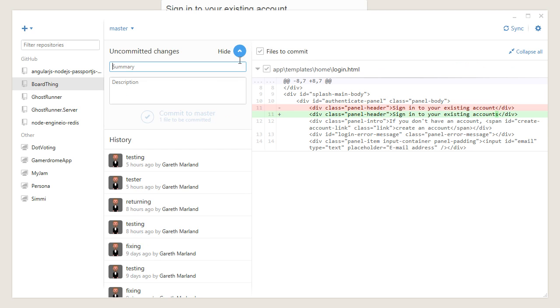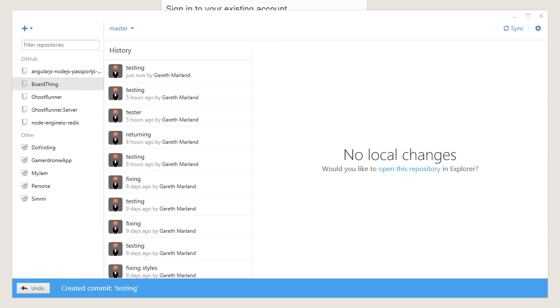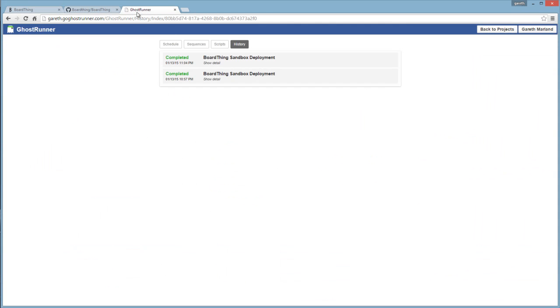So let's then commit this. Testing. Sync it. This will think about it for a second. And if we're lucky, what should happen is a new task should appear within GhostRunner and just start processing. And that should be there now. Let's go and have a look. And there we go, processing. So this might take a little bit of time just because, as I say, it's on a slow server. I'll get back to you when that's done and just show you that it did actually work.